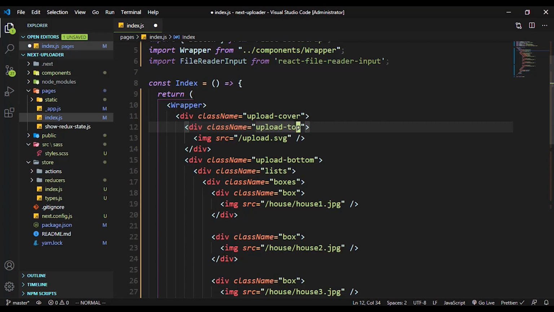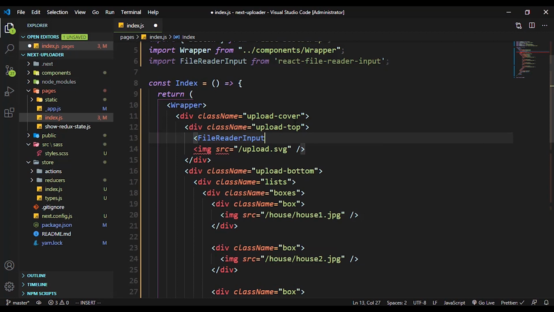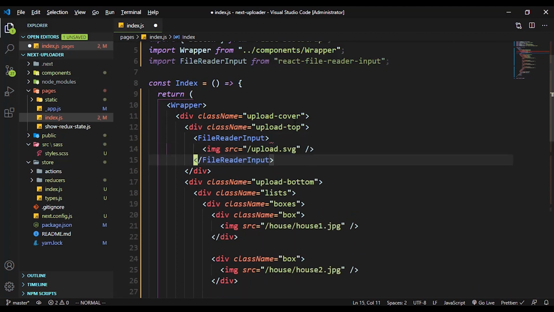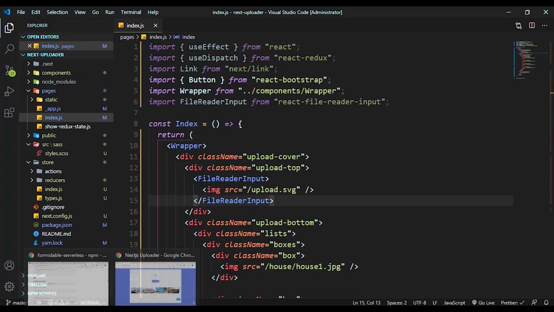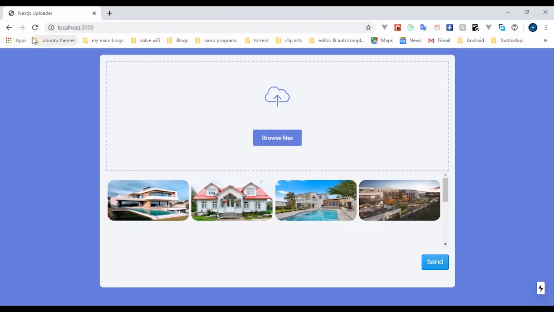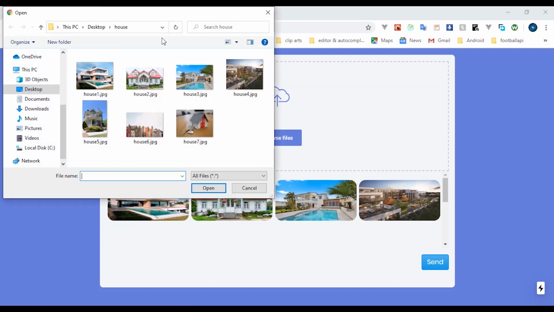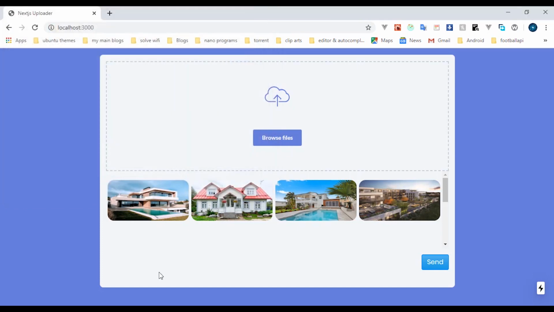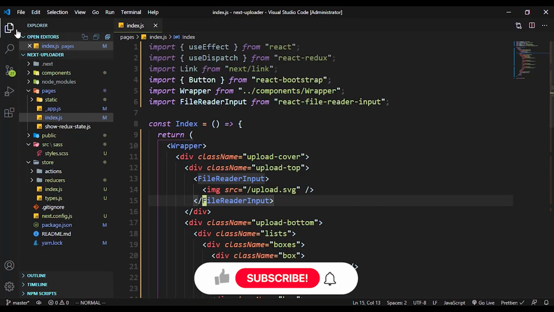Everything in the upload tab, that's the image, has to be wrapped inside the file reader input. So when I save this and quickly go back here, I kind of brought this in a separate page because I don't want it to conflict with other tabs. When I click on this, you can see right now I can actually make use of the browse feature from JavaScript because of the file reader input component that we just wrapped around our image.